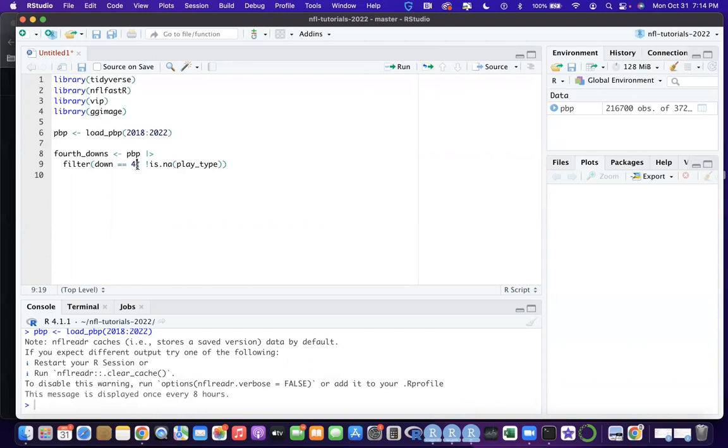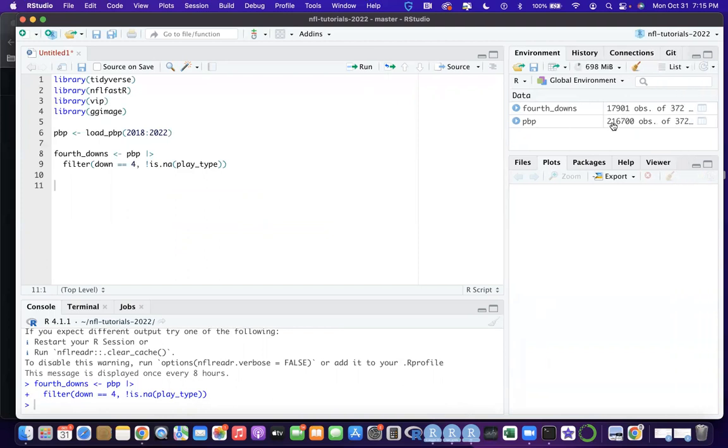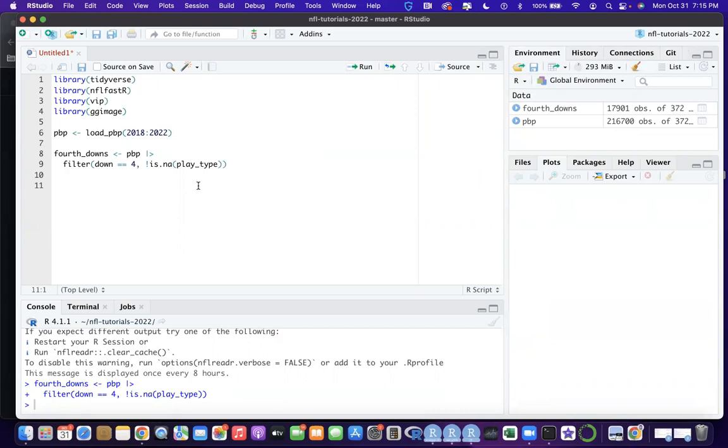When you put a comma in between your two filter statements, that'll say that we're doing this and we're doing this. So it'll just get fourth downs and it'll take away the small percentage of plays, if any, that don't have a play type. And we can see over here in the top right that we originally started with 216,000 rows and we're down to 17,000, which makes sense. That feels like a fair amount of fourth downs to have happened in this time frame. So we should be good to roll with that.